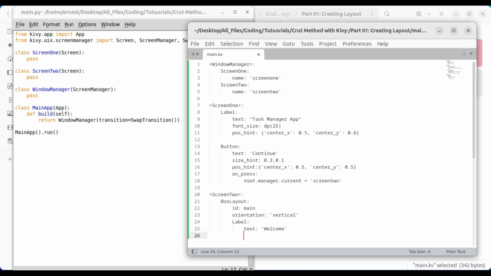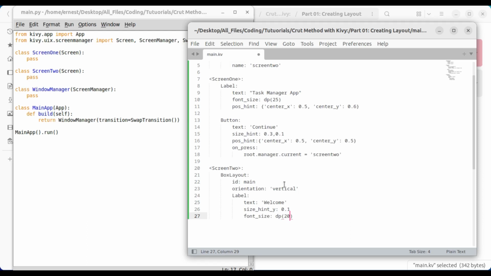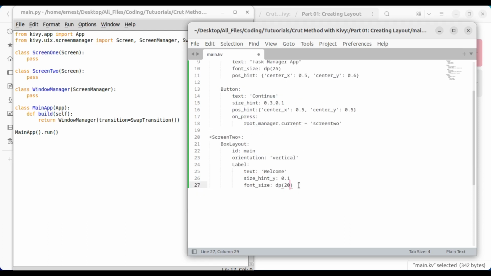What else? Let's give it size hint y. We just want the text to not be too big. Font size, maybe let's give it a 20. Okay. So this will sort of be like the title of the screen in a way.